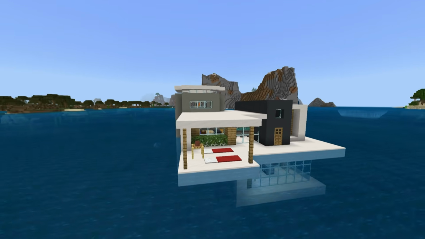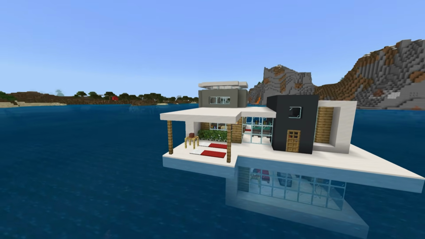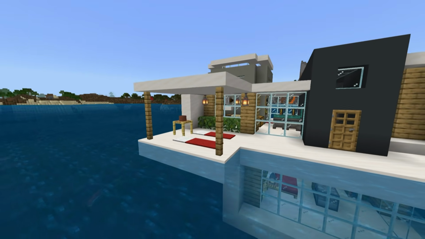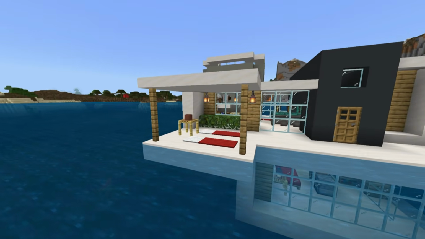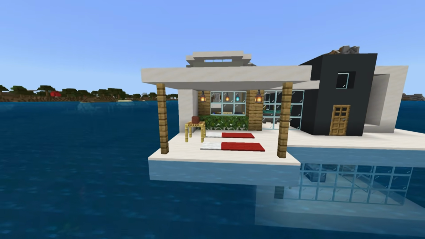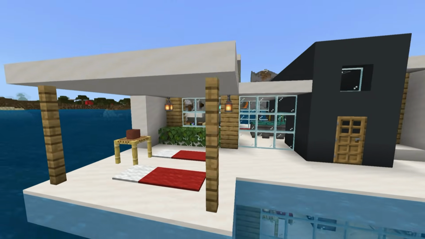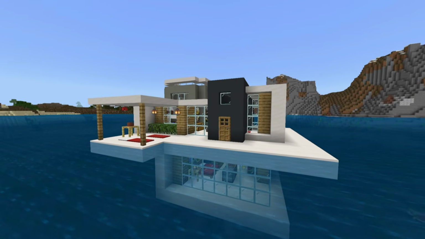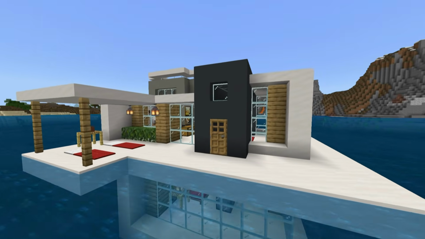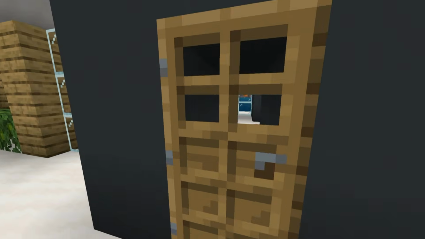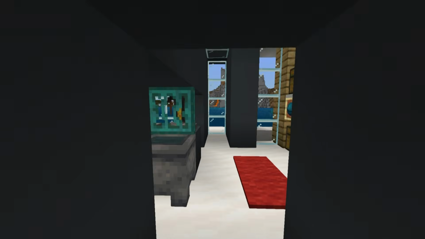Nothing has really changed with the outside except for this. We have added a couple of sunbeds out here on the porch of the house, I guess if we can call it a porch, with a table and a little pot. We've added a couple of lanterns, and that concludes what we have done outside. However, the inside has changed drastically, not really in structure at all, but in decoration.